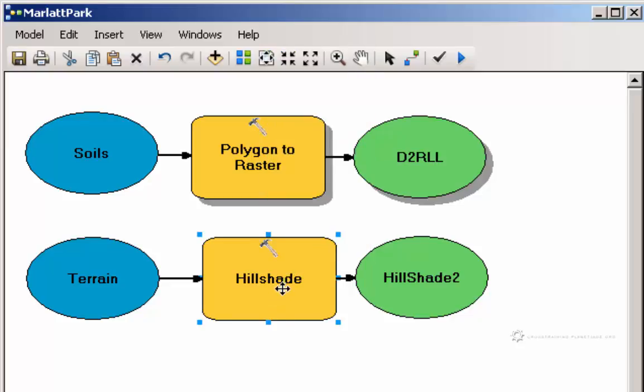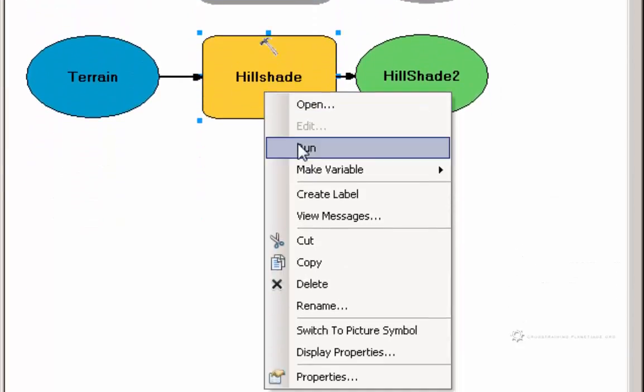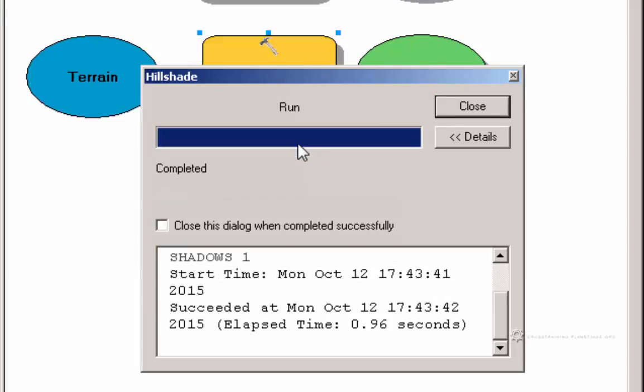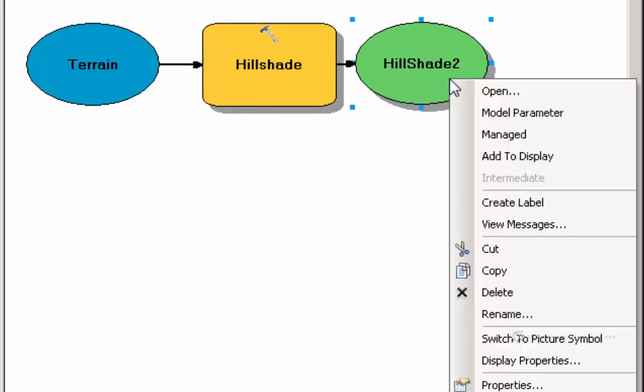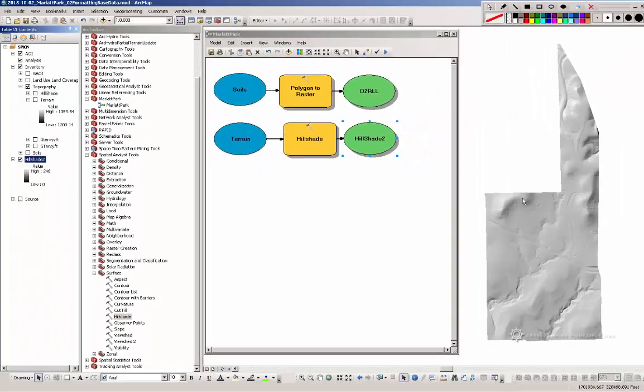Step 5, I need to run my model, so I'm going to right click here and choose run. And once I'm done, step 6 is to add the output to the display. So I'm going to right click here and choose add to display. And step 7 is to basically study the results. And this looks like exactly what I wanted.